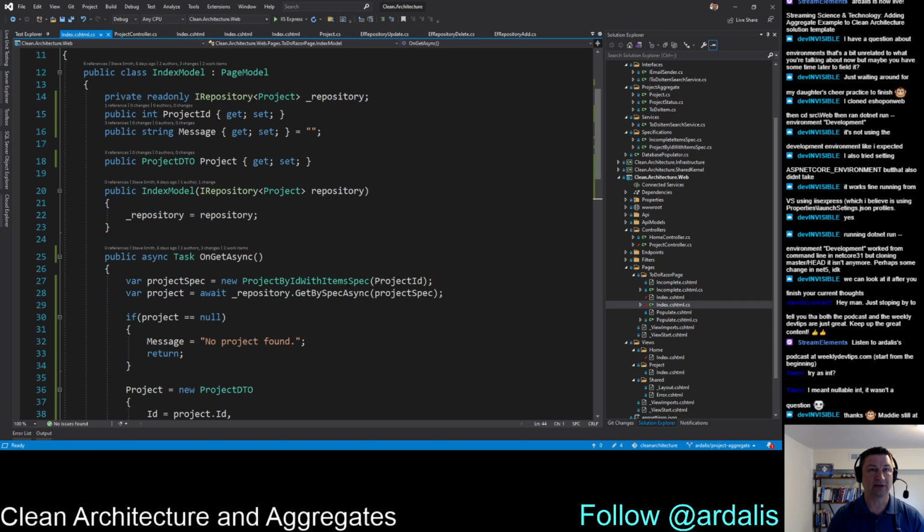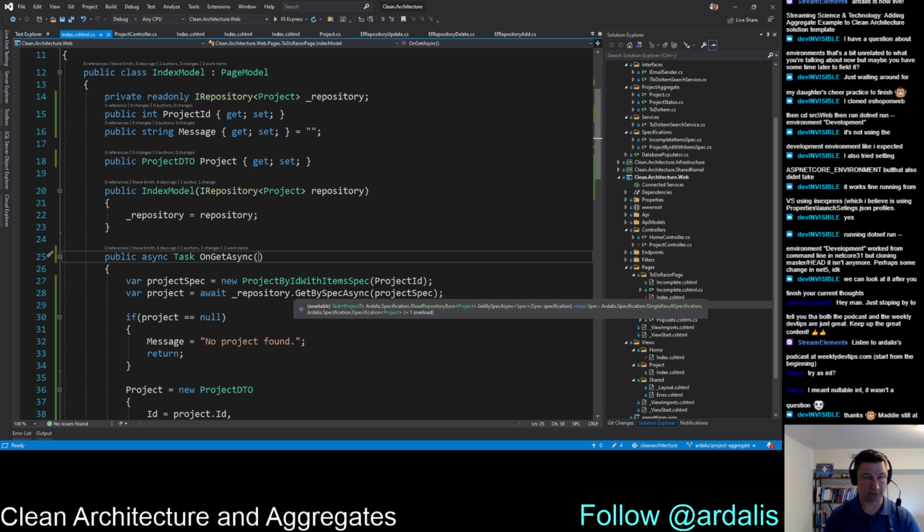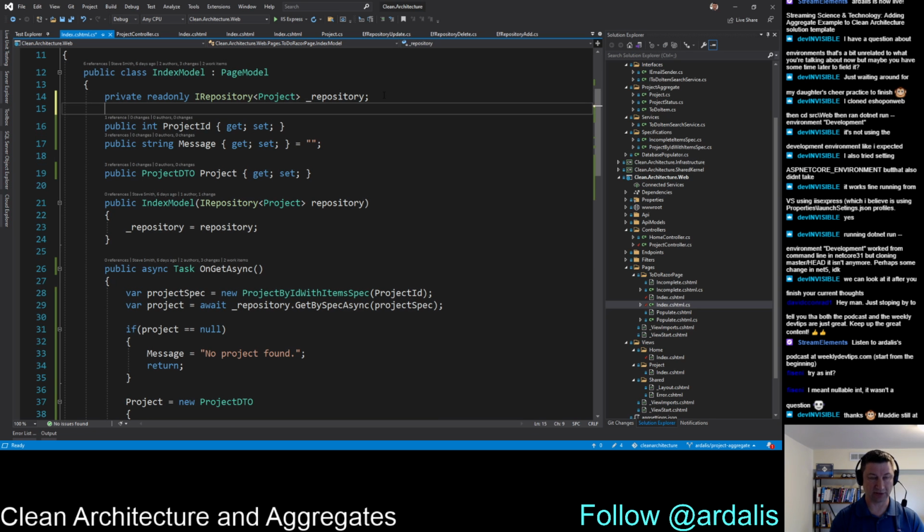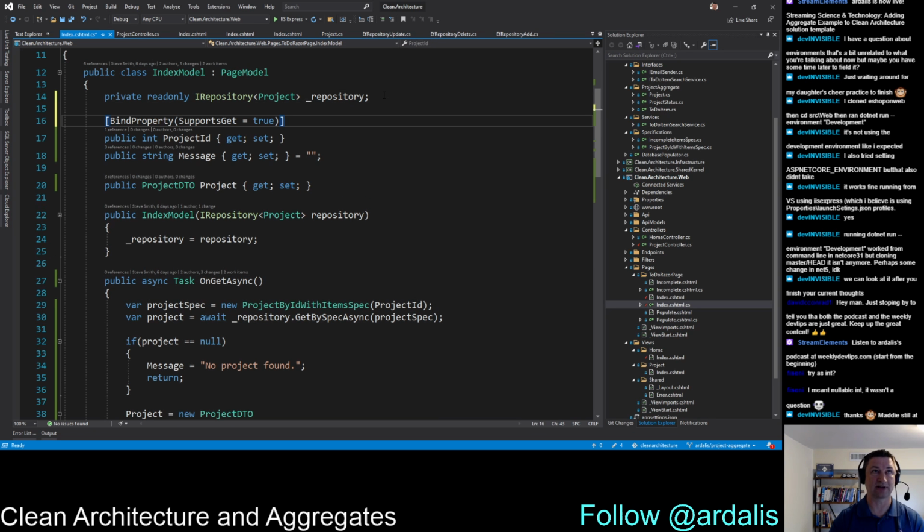All right, so I either have to pass in the project ID here on get async, where it will do model binding, or I need to use this attribute. And in this case, I think I'll use the attribute. So this should bind it, and that should give me a project ID. And let's try it one more time.